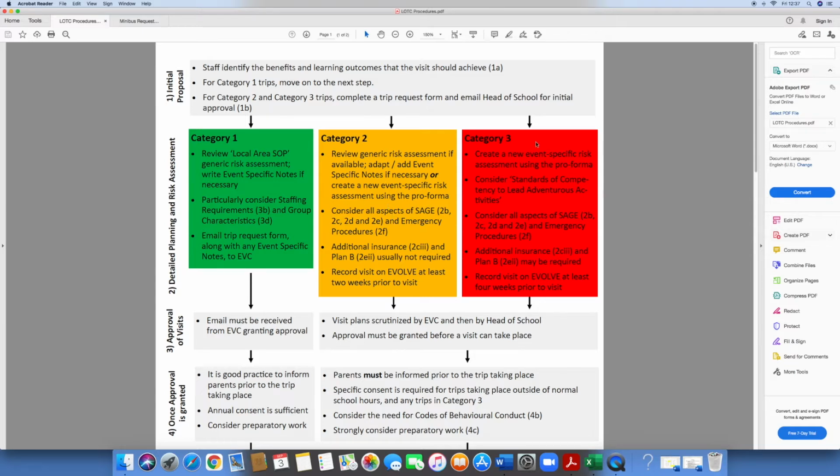Category 3 is for residential trips, so these are for residentials and more adventurous trips. If you're going to plan a category 3 trip, first of all, come speak to myself and Mr. Capel about what you want to do, and then we can see where we go from there. I will help anyone that wants to do a residential or an adventurous activity with the planning. I've got no problem with that. But if you're going to do an adventurous activity, the Evolve needs to be done well in advance.